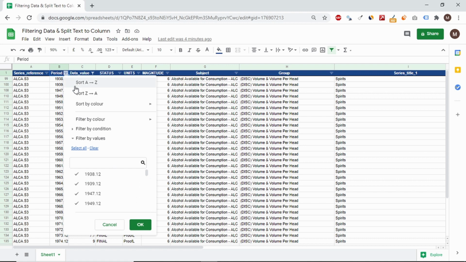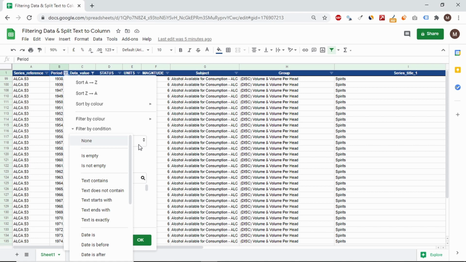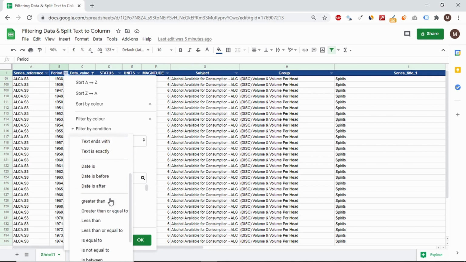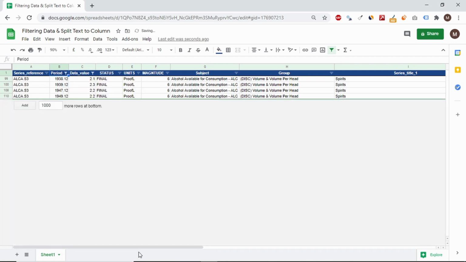We'll make one more filter, now with the less than condition. This way, from a table with several thousand records, we were able to filter out rows that meet all the established conditions.